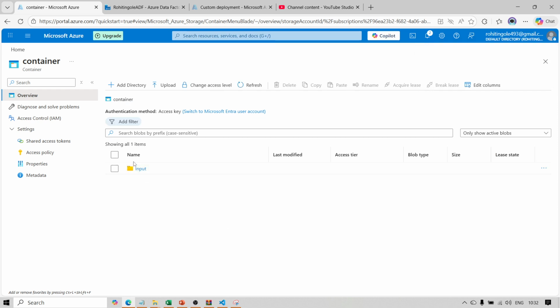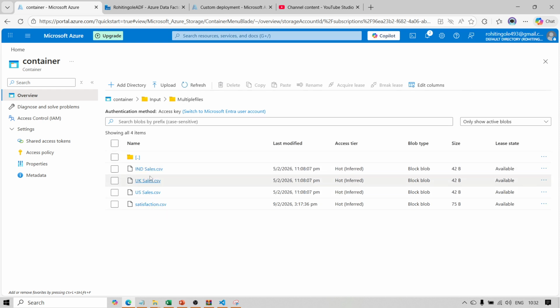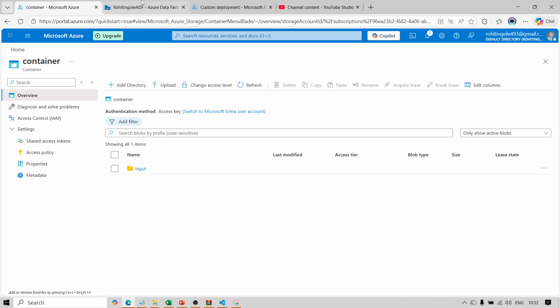We want sync output under this container, right? So under this input folder we have the multiple files. So these are the files we want to copy into the one folder, that is sync output. So let's see.